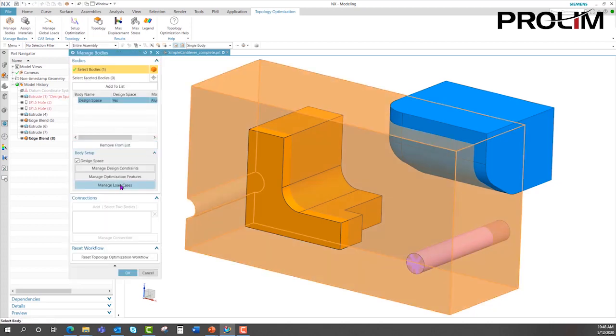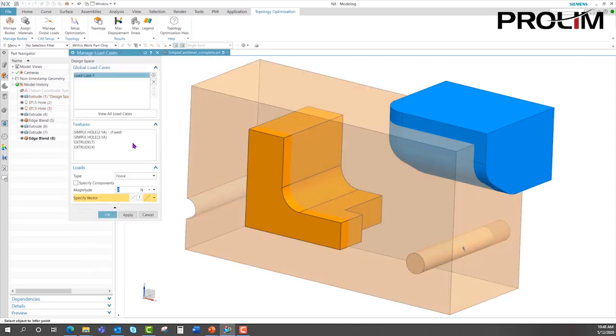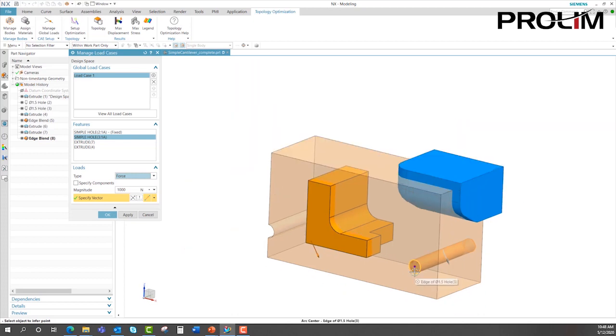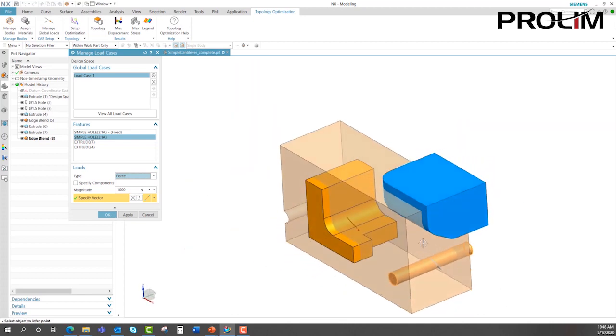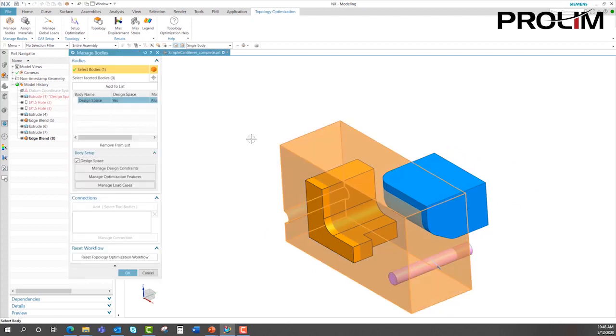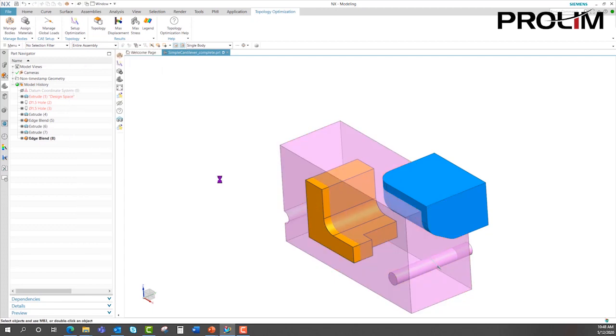And the last thing I want to do is I want to put some load to this. I'm going to go ahead and use my hole that's not fixed, and we're going to put a force to it. And you can see here the magnitude that I put to it. And I utilized this corner and this corner here to get my vector. I'm going to OK this. I want to OK this also.